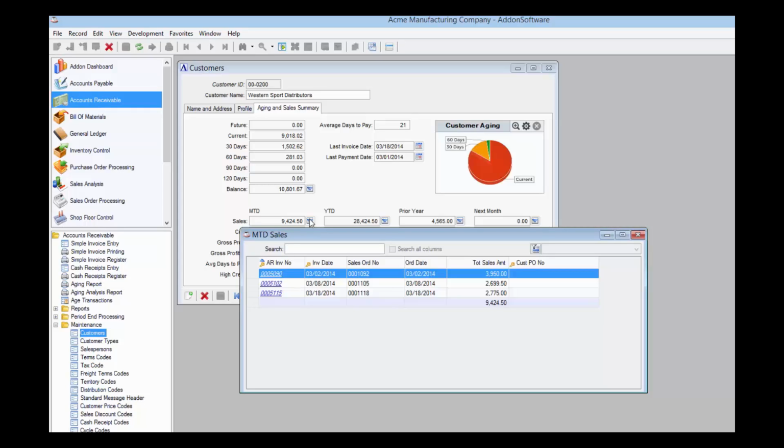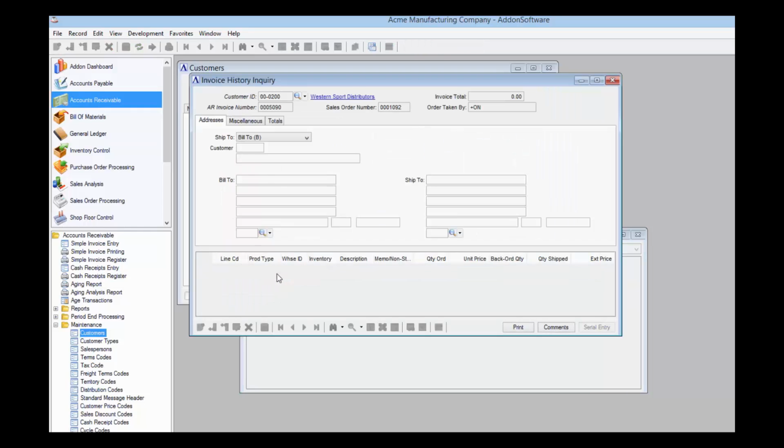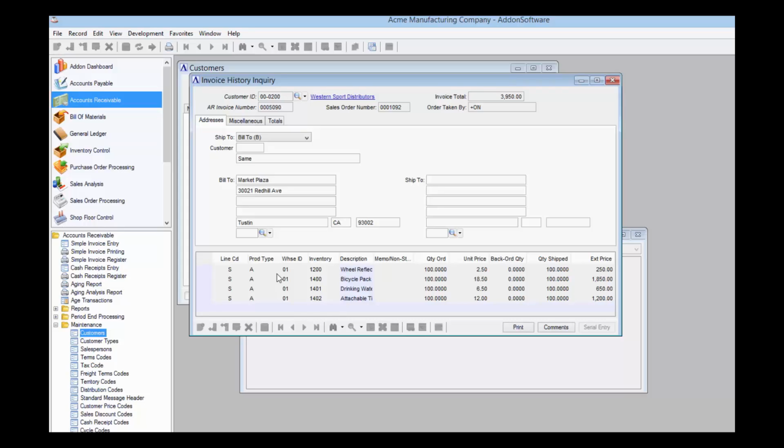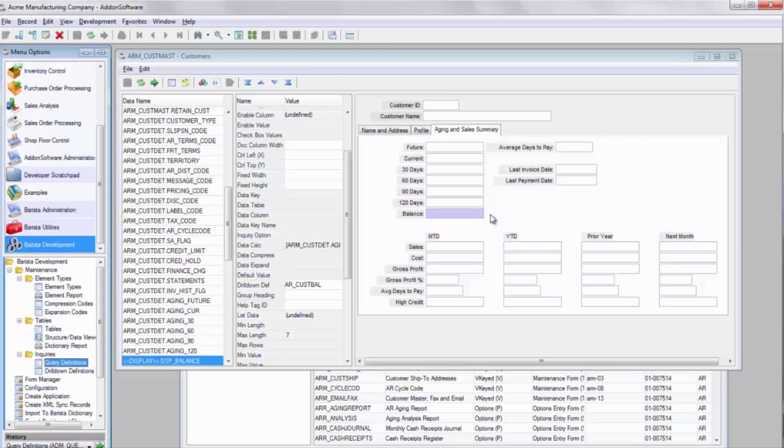Similar to the balance drill down, we have a column with its own drill down definition that provides a link to a custom program. Selecting the invoice number causes the invoice history form for that invoice to launch. From this form, I can print a historical invoice and I can add comments. Let's have a look at how all this is done. Chris?